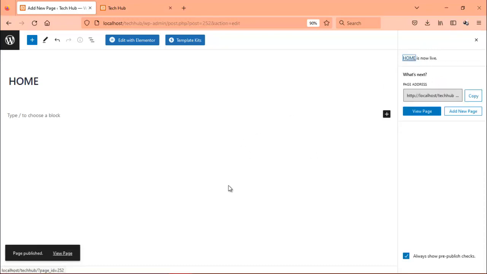Now it's published. Once you publish a page, it's visible on your website. If you don't publish it, it's not yet visible and cannot be seen. You can see here that the home page is now live, and an address is assigned to it. This is how we can add the rest of the pages, so I'll quickly repeat the process to add the rest of the pages that we need.